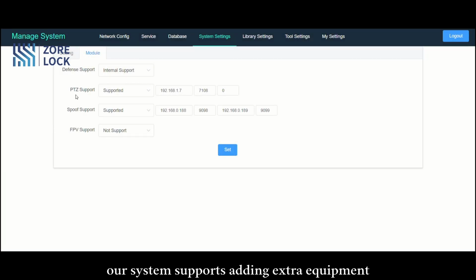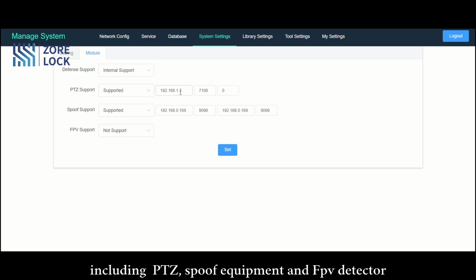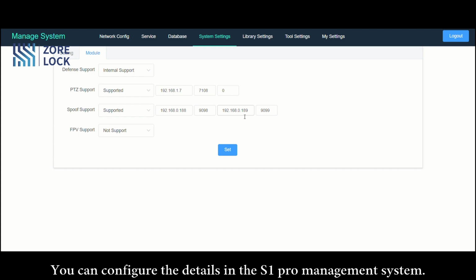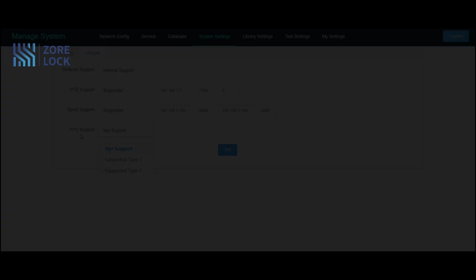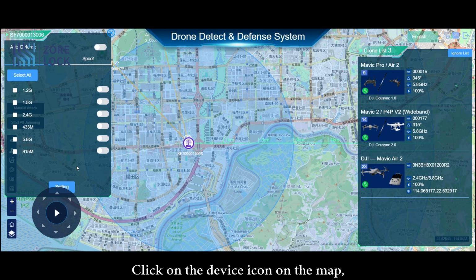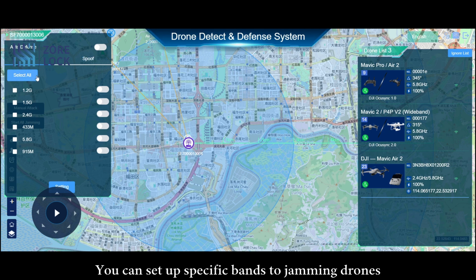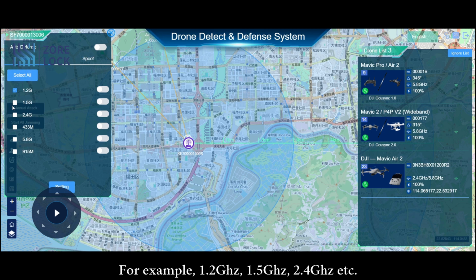Our system supports adding extra equipment, including PTZ, spoof equipment, and FPV detector. You can configure the details in the S1 Pro management system. Click on the device icon on the map. All the controls about jamming are there. You can set up specific bands to jam drones, for example, 1.2 GHz, 1.5 GHz, 2.4 GHz, etc.